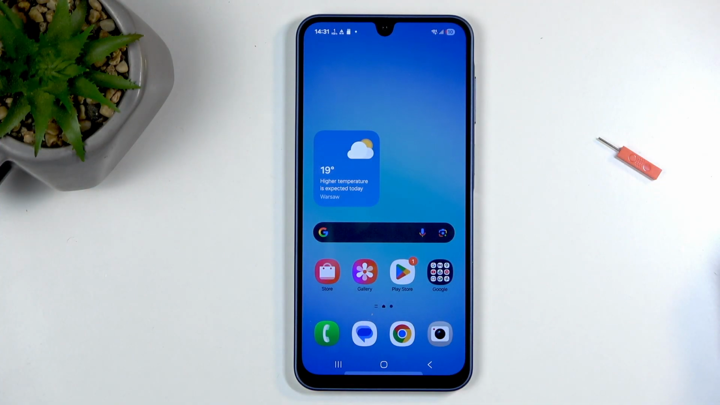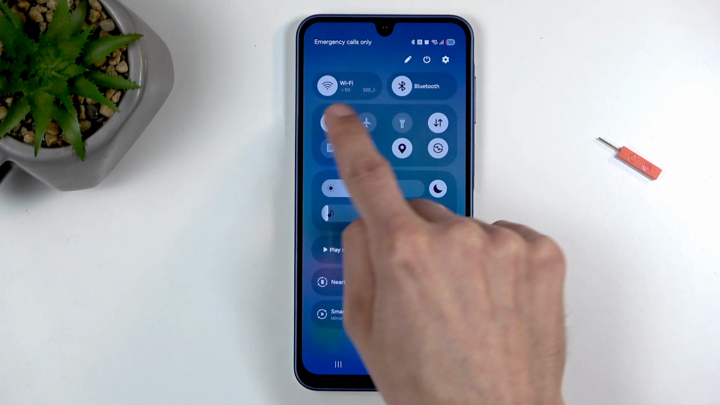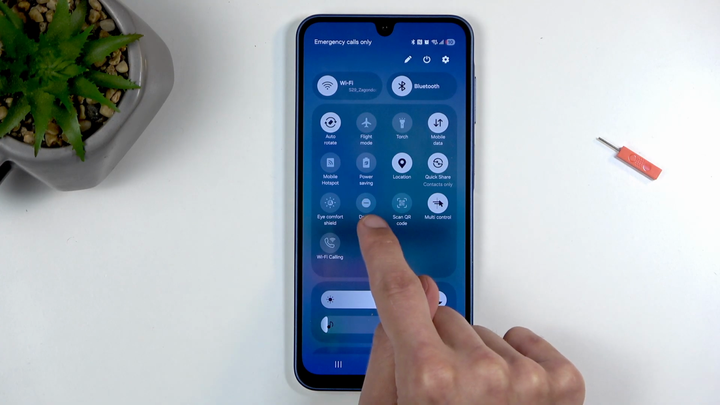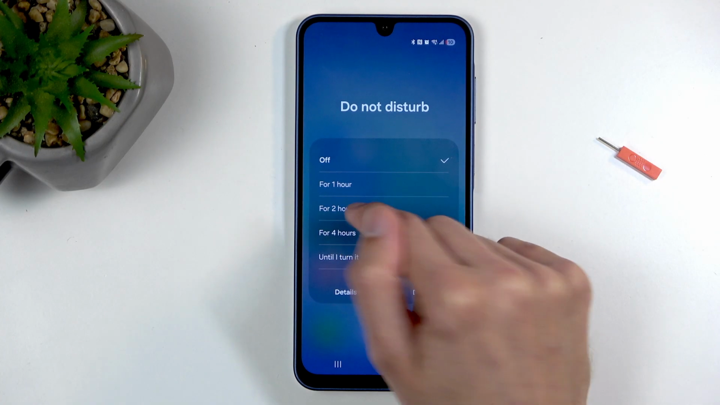So to get started, let's swipe down from the top right side of our screen, and then in this area right here, I'm going to swipe down again, which will extend the list of visible toggles. Now we're looking for the Do Not Disturb mode, which for me is visible right over here. Once you see this toggle, hold it.